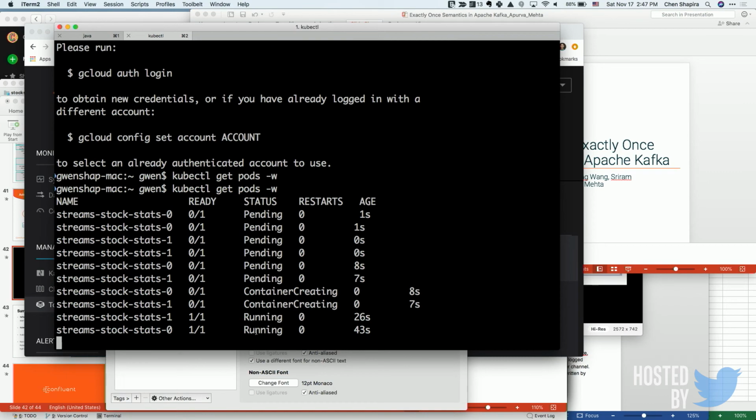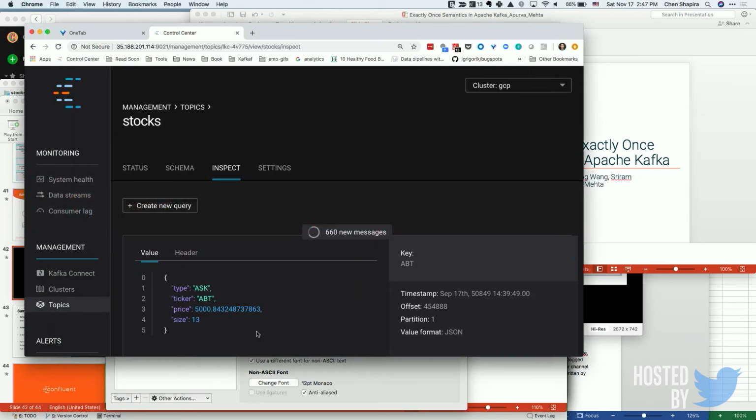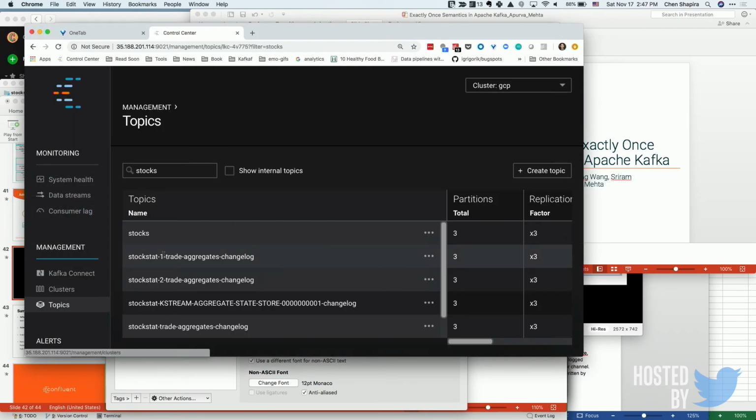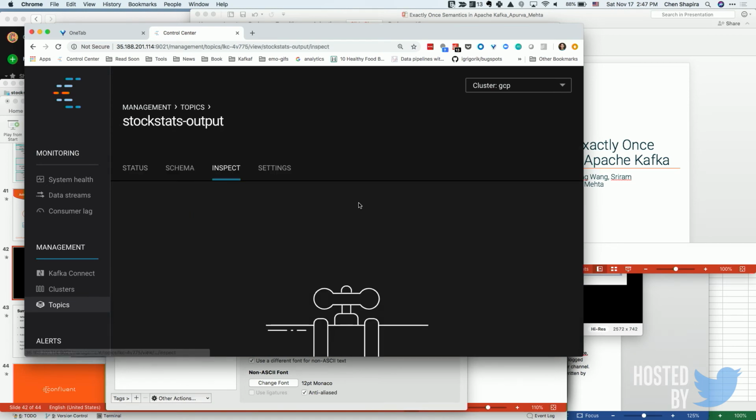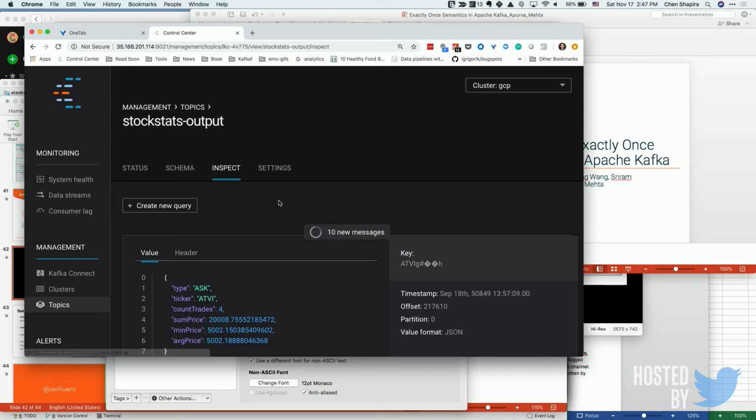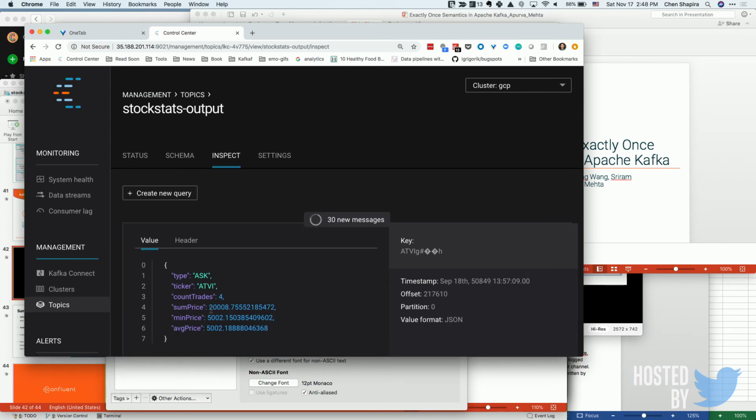So at least one of them started, the second started. Let's see if we have results. So let's go to the other topic, stockstats output. Are you crossing fingers for me? Come on, please be processing something. OK, I guess it isn't. One of the things I can look at, oh, here we are, fantastic. So you can see that I have the sum, the minimum, the average price. We have statistics, guys.